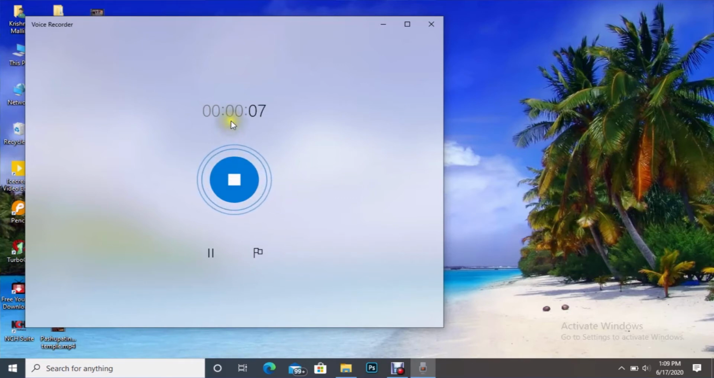And here is the time we can see, and here is the pause button, and this is add a marker. We are right now not using a marker, so this is how we can record our voice, or we can say audio, maybe to command our computer, or maybe for any other purpose.